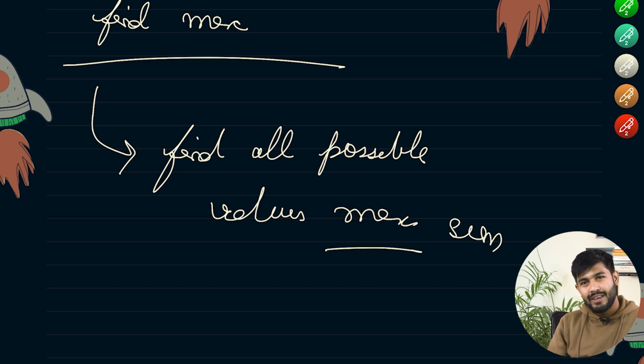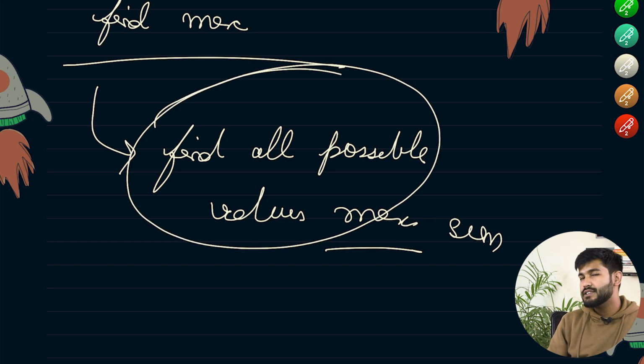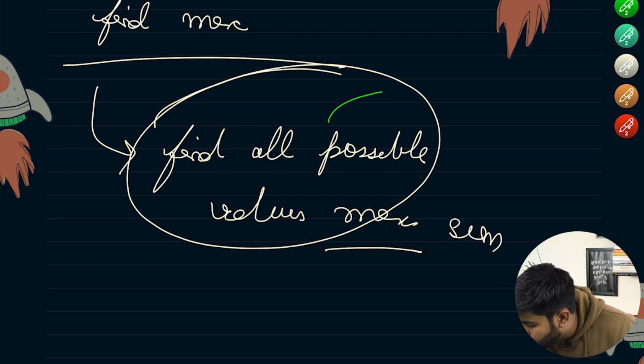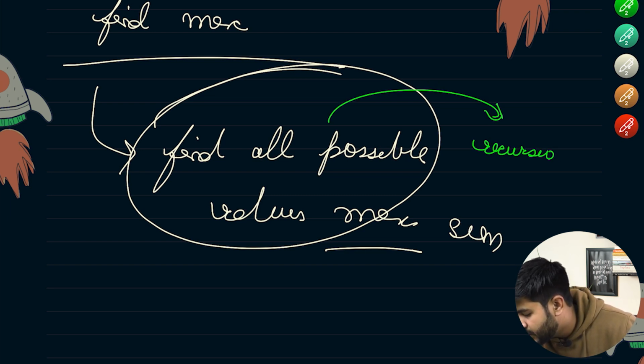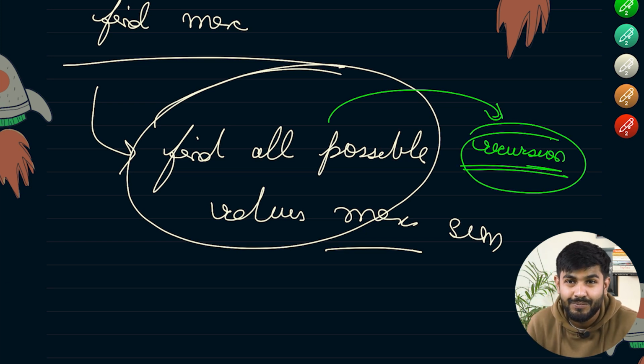Fair enough. So whenever we come to the conclusion that we need to explore all possible ways, that is nothing but a signal that this problem is of recursion. जब भी ये कहा जाए कि सब कुछ करके देखो, तब ये प्रॉब्लम है रिकर्शन का.